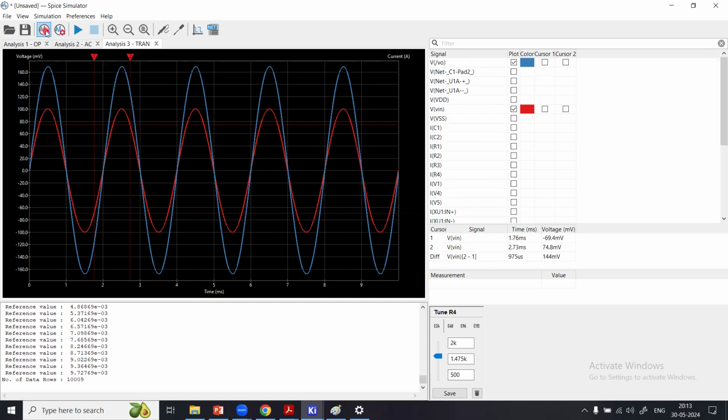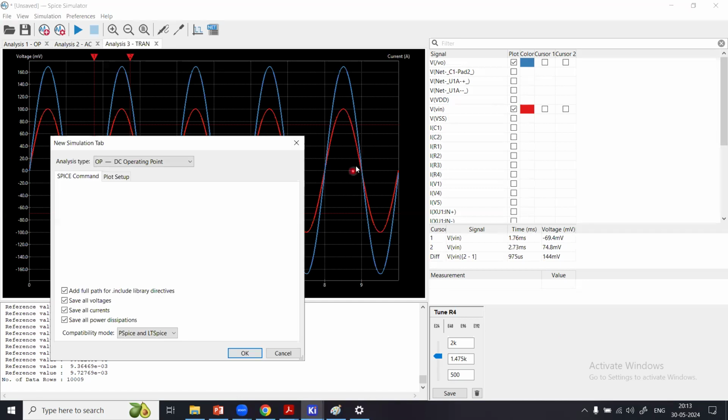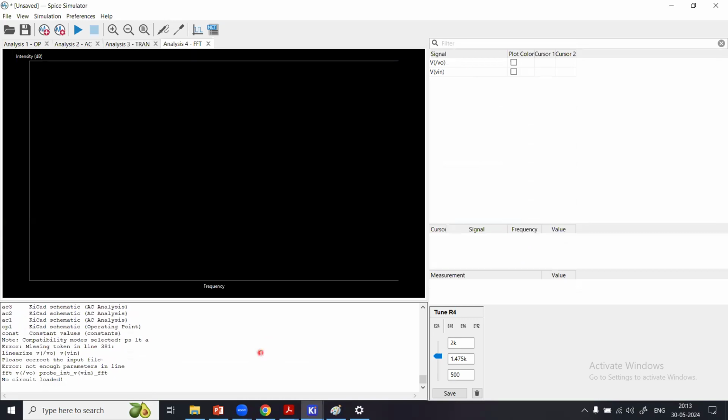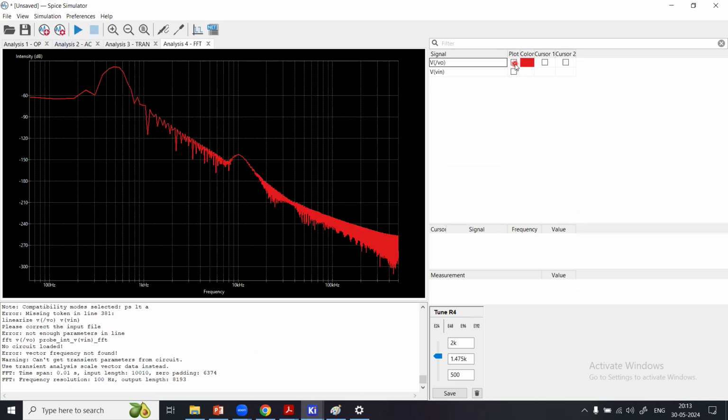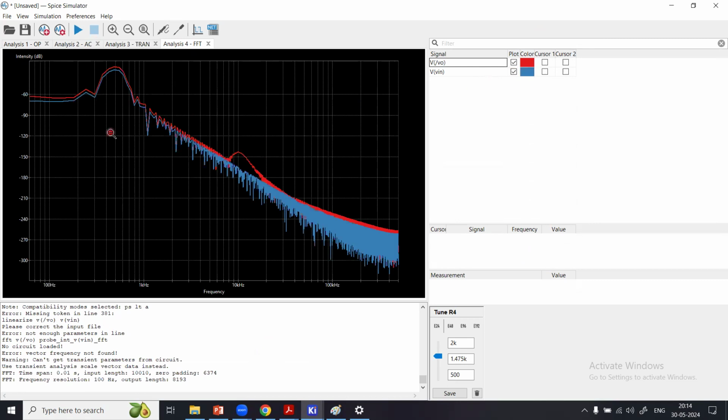How about you perform the FFT of this signal? Click the new analysis, select I want to do FFT. I want to have the FFT of both input and output. Click OK. Click output FFT. Oh no, I have to first run here and then click here. Very good. So I've got two peaks, one here, one here. And I've got this also. For the input, there is no second peak here, but for the output, I have got this. This is like some other frequency component there.